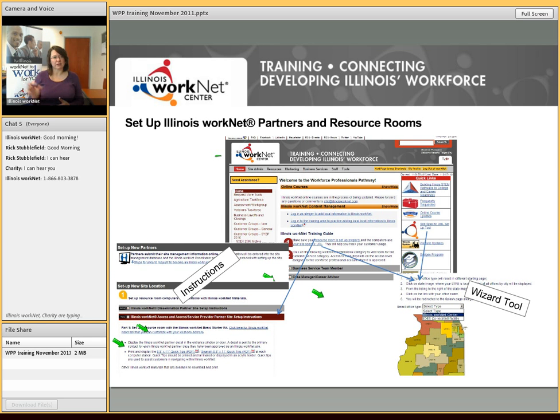They could put a desktop icon in the resource room on their computers. They can also have a link to us. We have different graphics that you can select from, and they can put a link to us on their website and link to specific information. And we always have the graphics and the instructions available, so it's pretty easy. So those are some of the ways that you can connect and set up your resource rooms.